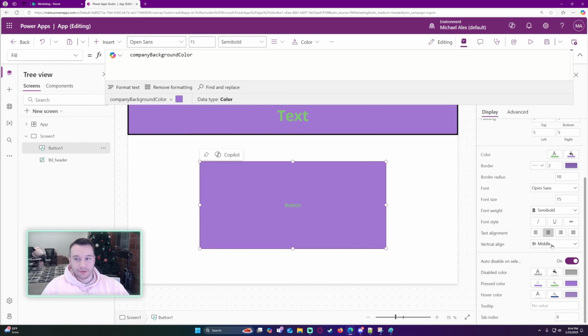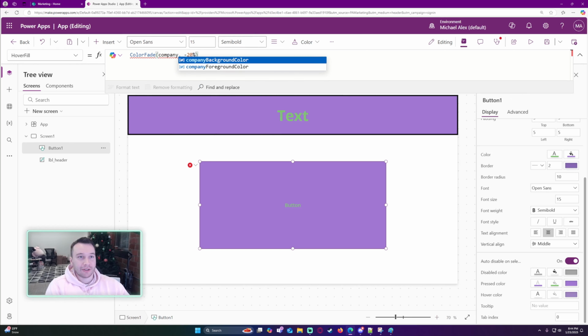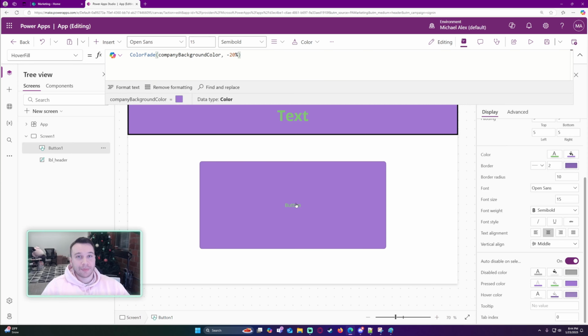As you can see, I don't know why they always do that. The hover color always defaults to the blue. So another tip, you usually have to change this. So this is going to be ColorFade. That's going to be company background color. So it navigates over, makes the purple a darker purple.